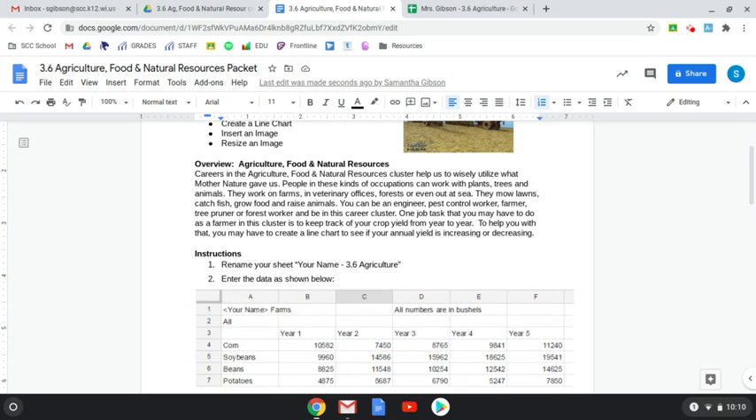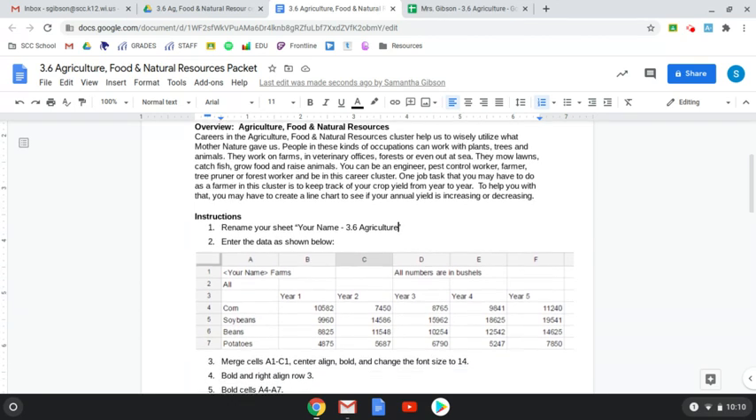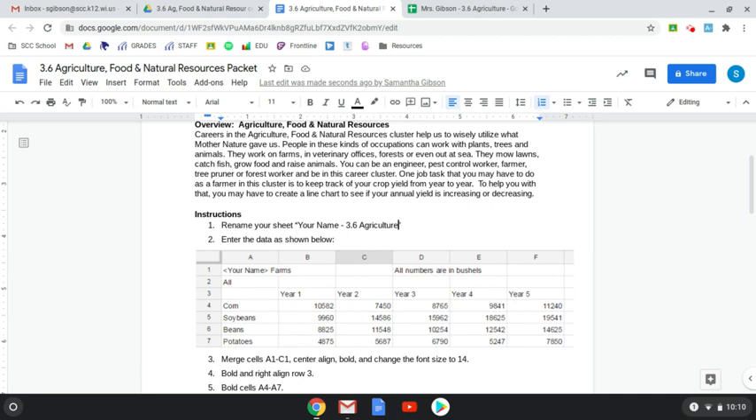Step 2, you are going to insert the data as shown below. Where you see these little arrows, you are going to delete that and put your name farm. So it should say, for mine, we'll say Mrs. Gibson Farms. Stop and enter all of this data. Once you have entered the data, we are going to fly through step 3, 4, and 5.